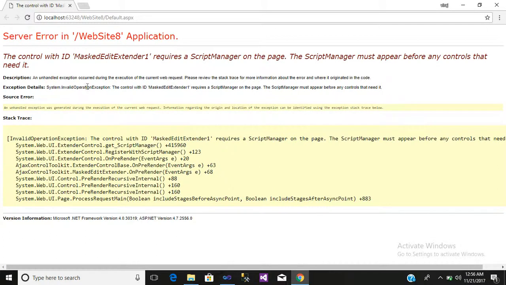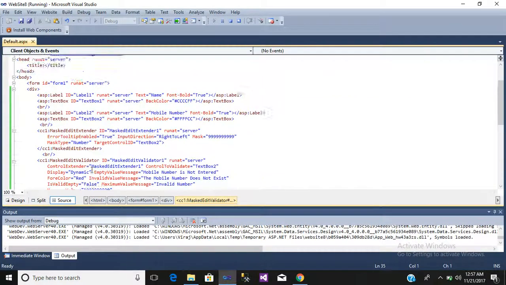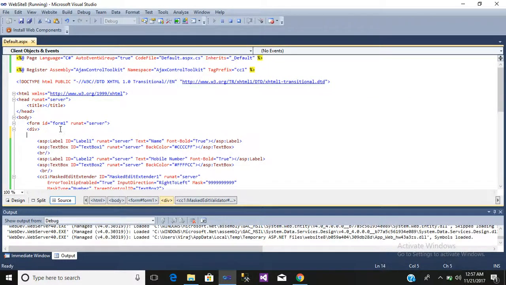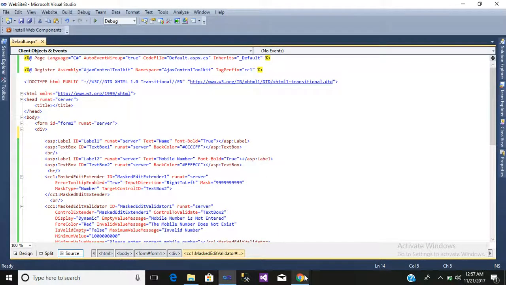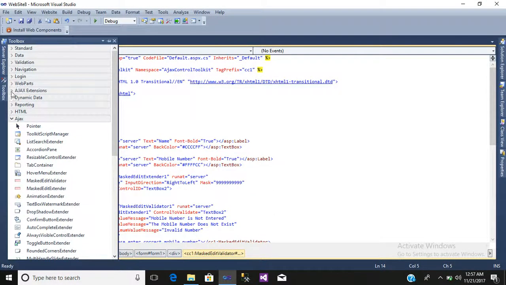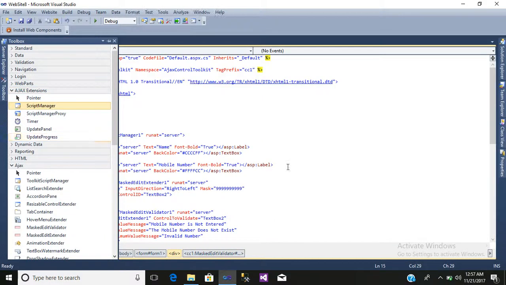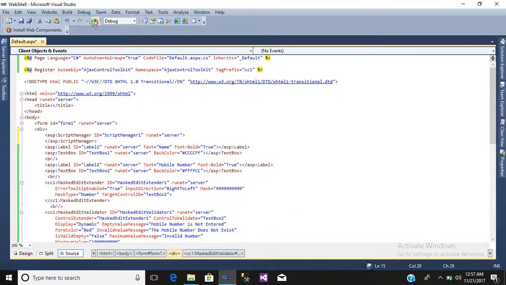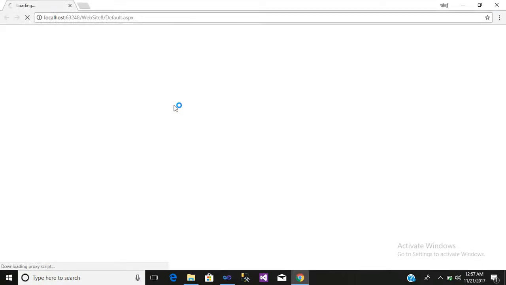Let us check. The control with ID requires a ScriptManager on your web page. Okay, we have not used our ScriptManager. Just simply add a ScriptManager. You have forgotten to use it; here you can see an AJAX extender. Now browse it. Let us test whether it is working. Okay, now it's working. Good.